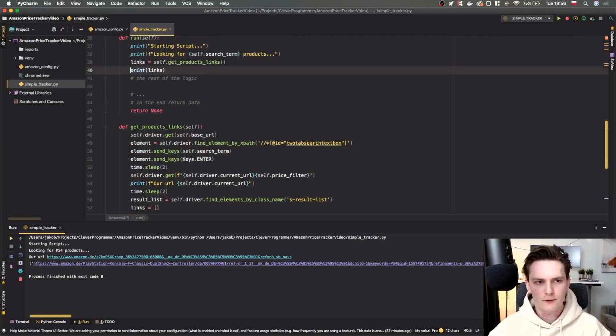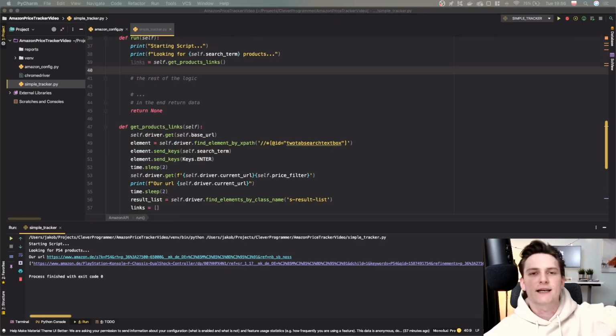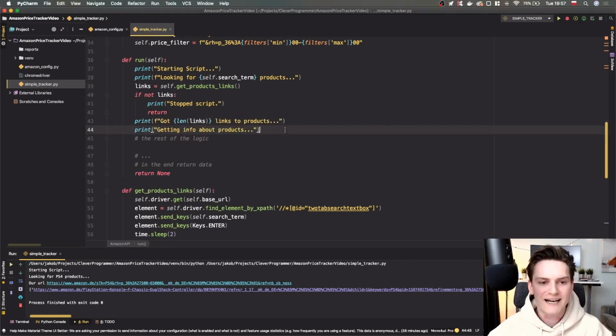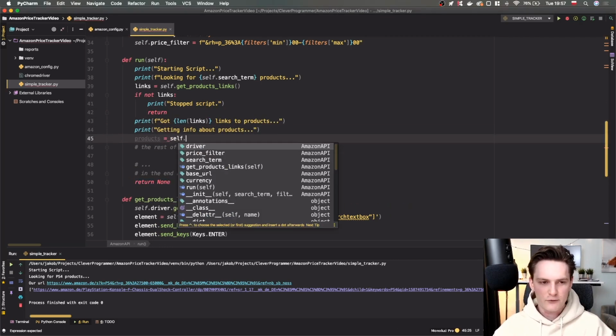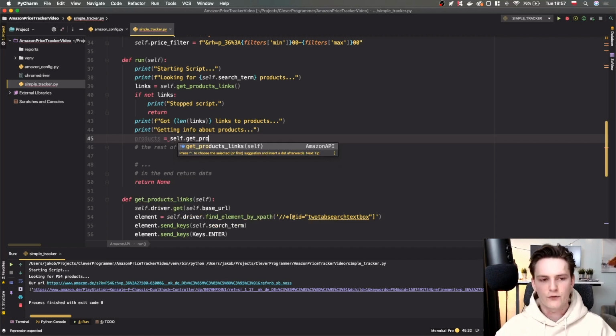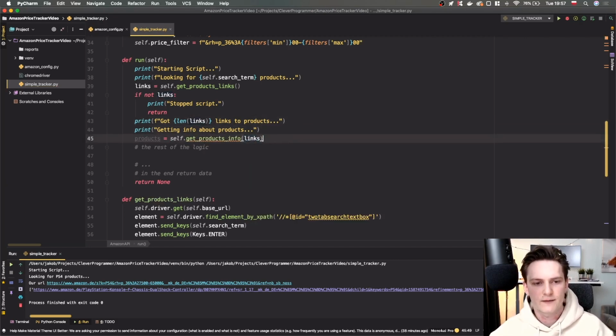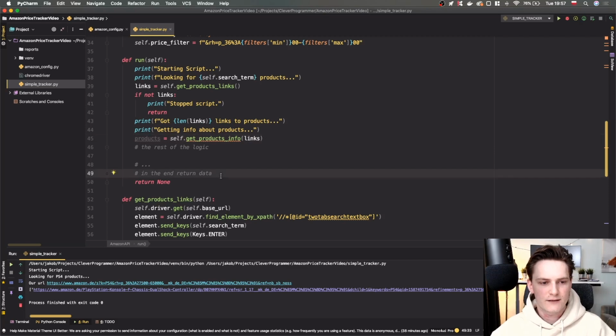Cool. So right now what we want to do is we want to actually iterate over the links and get the info about the actual product. And we'll be creating the new function called get products info. All right, so we'll be providing it with the links already. And let's do it. Let's create it.